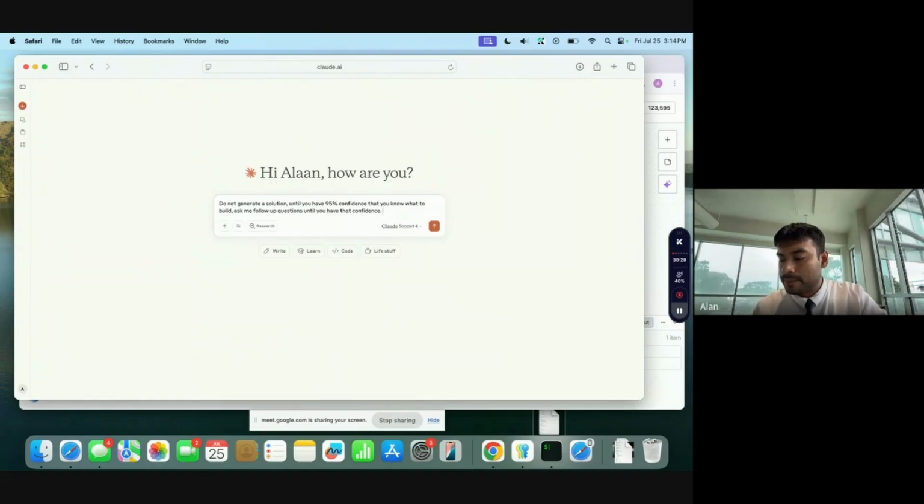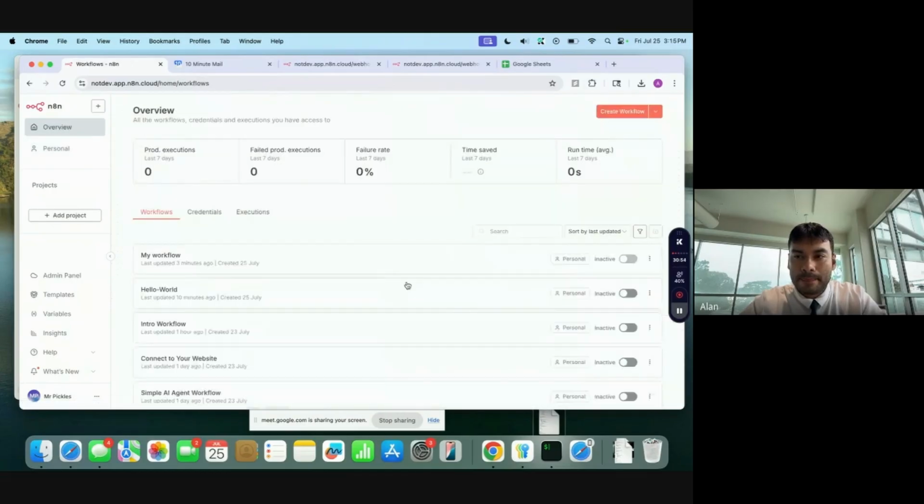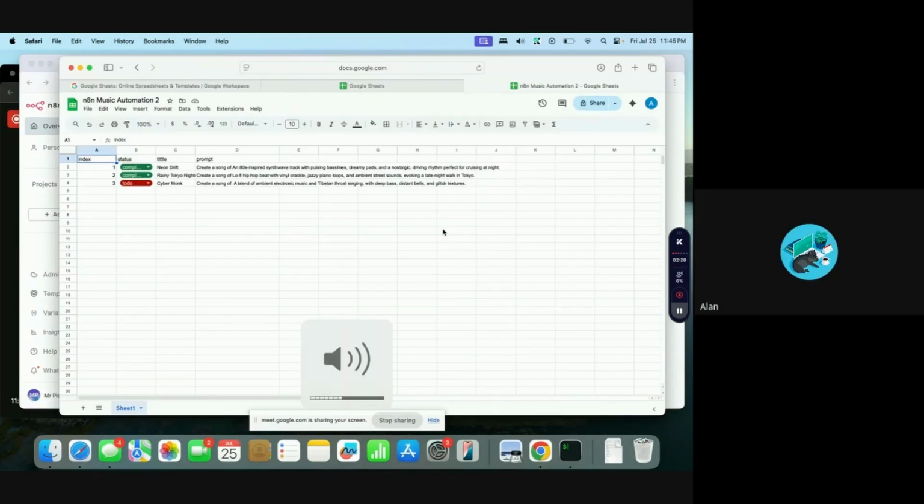All right. So with about 30 minutes allocated in time, I want to now go over the hands-on workflow that we'll generate, which is our very own SoundCloud wrapper. So let's do that. All right, so the next thing that we're going to build here is the n8n music automation SoundCloud wrapper.